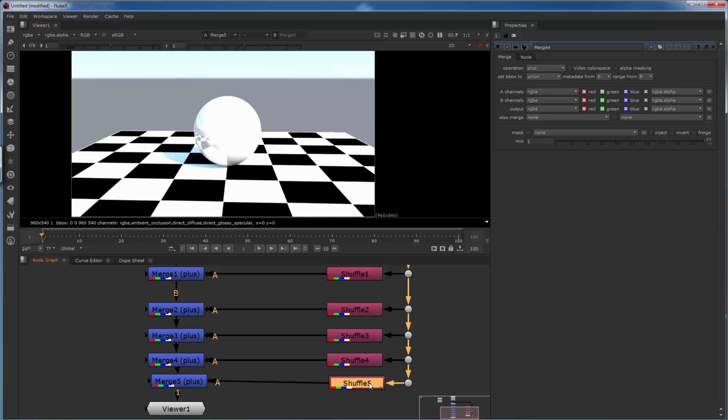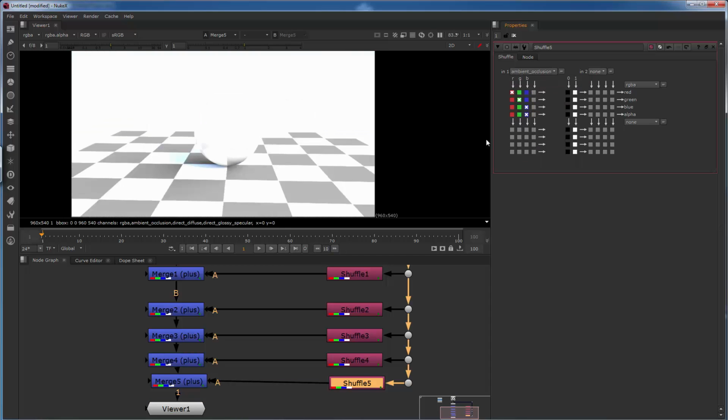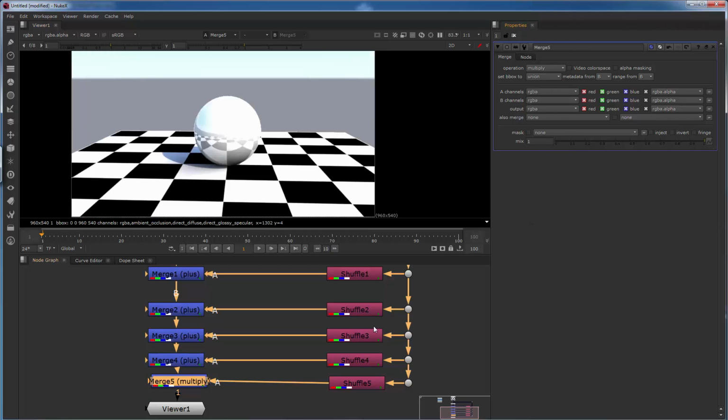Right here, I'm just kind of moving things around because it was hard for me to get that little dot in there because the shuffle node was too close to the other nodes. So I put my ambient occlusion in there, but plus is the wrong operation for my ambient occlusion. It needs to be something like multiply, or something that's going to work with the darker values of a layer. I'm sorry, a node in this case.